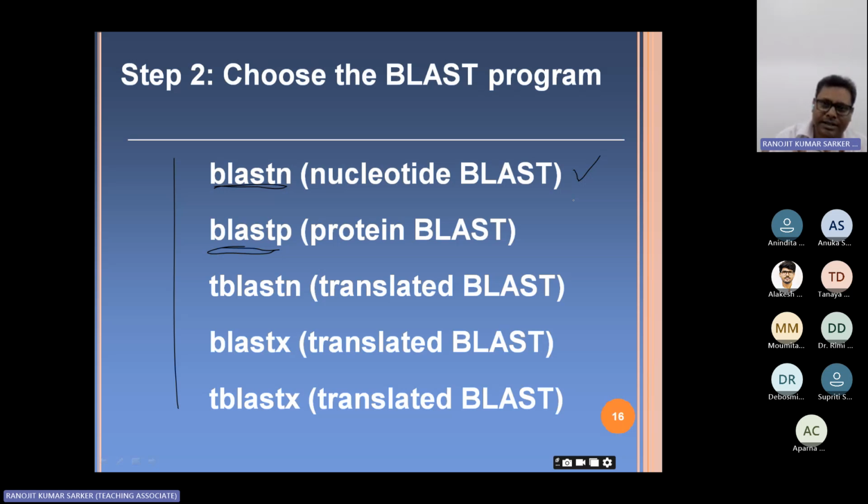Okay. So in these cases, you will use BLASTN perfectly. That is, I have a nucleotide sequence and I want to compare against all the other similar genes. Right. So this I need to compare. Similarly, if I have a protein sequence and I want to compare it against the protein databases, then I will use BLASTP. So what is my interest?